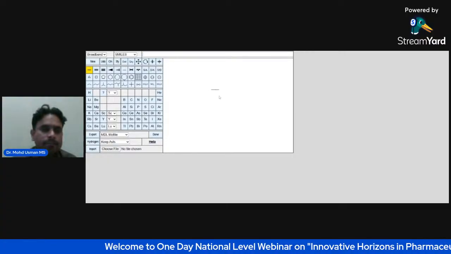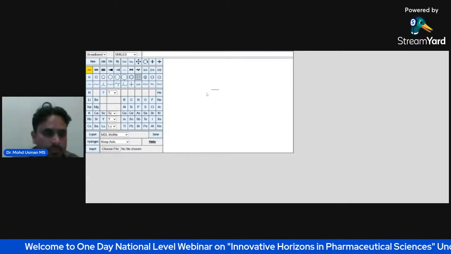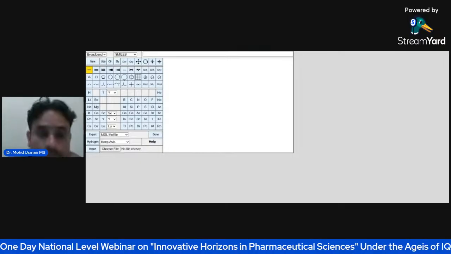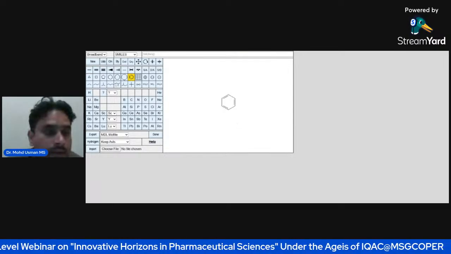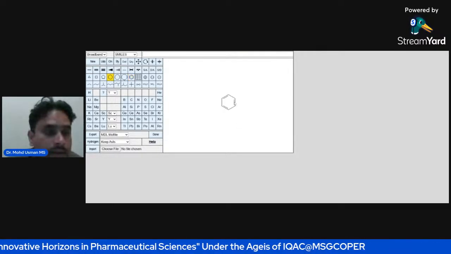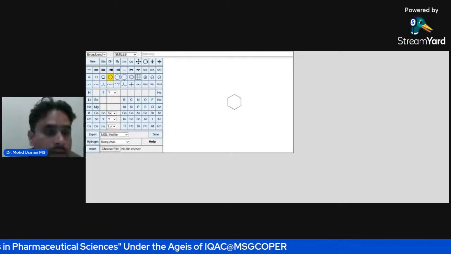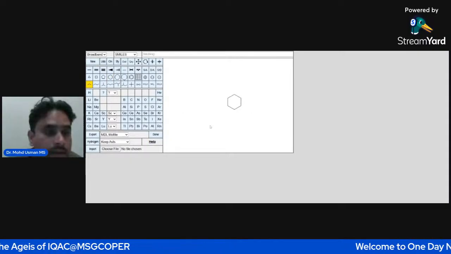Actually, it is showing some problem. Otherwise, this is the PubChem software. You can use it for drawing of the molecule.